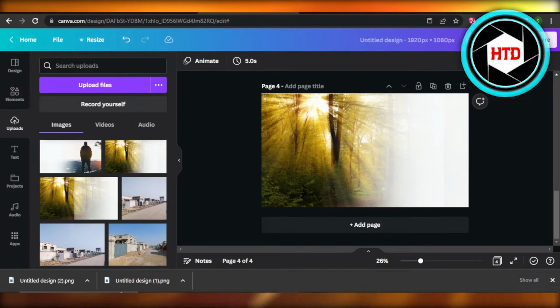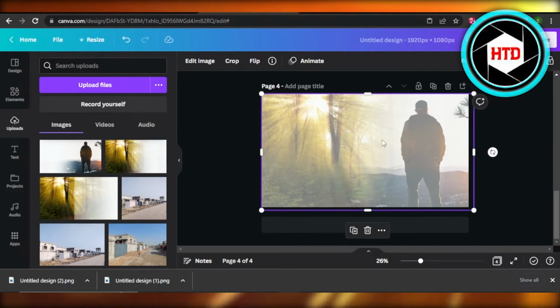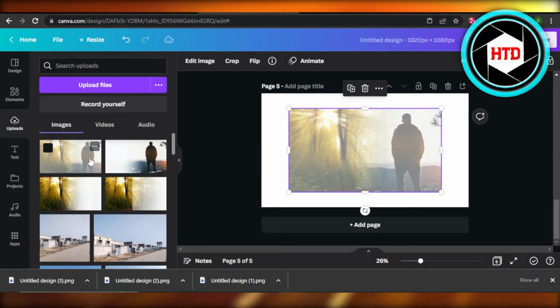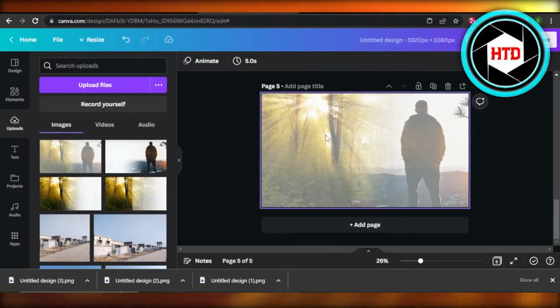Now we need to click on transparency here and adjust the transparency of the image. Let's keep it to 50. Download this image. Upload, select the image, and it will be added right here. Now we just need to adjust the brightness and other things so that it's visible.